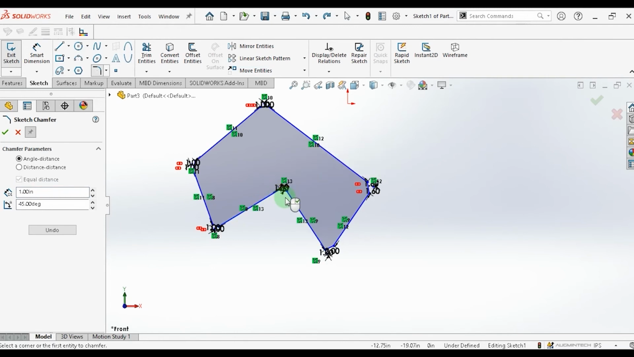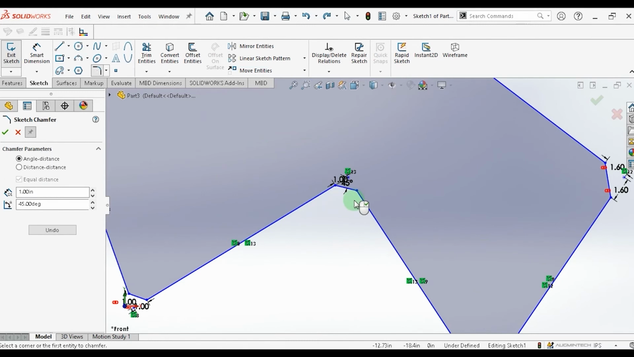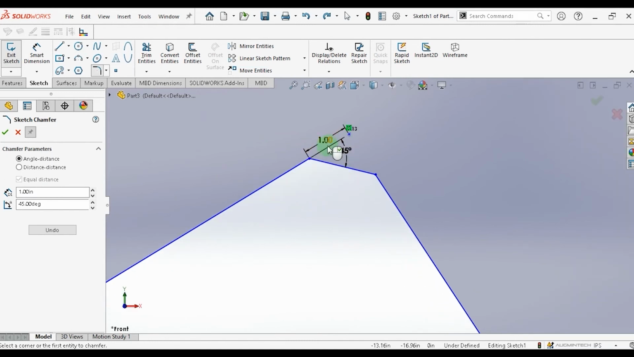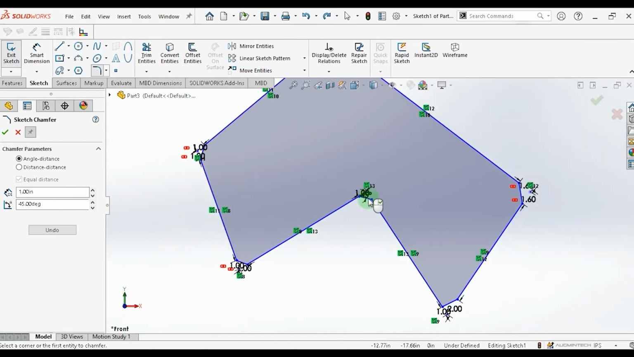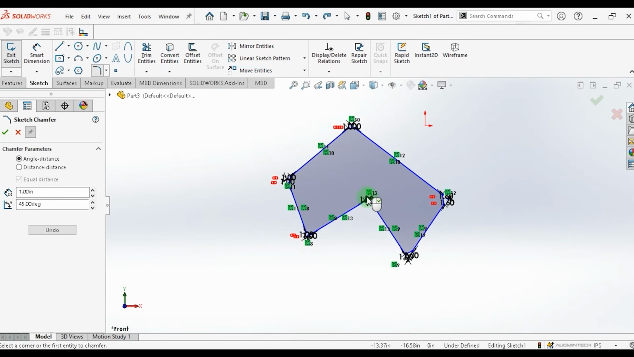So the chamfer is created, and here you can see the distance of this point from that point is 1 inch and the angle from that chamfer is 45 degrees. So the chamfer was created at 45 degrees. This way we can create any shape or any size of chamfer. Alright, this was all about sketch fillets and sketch chamfers in SolidWorks. Hope you enjoyed the session. See you again in the next session.